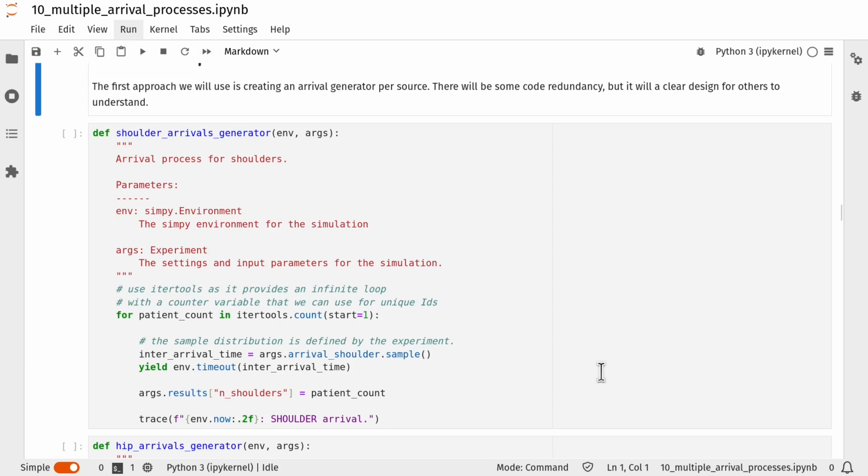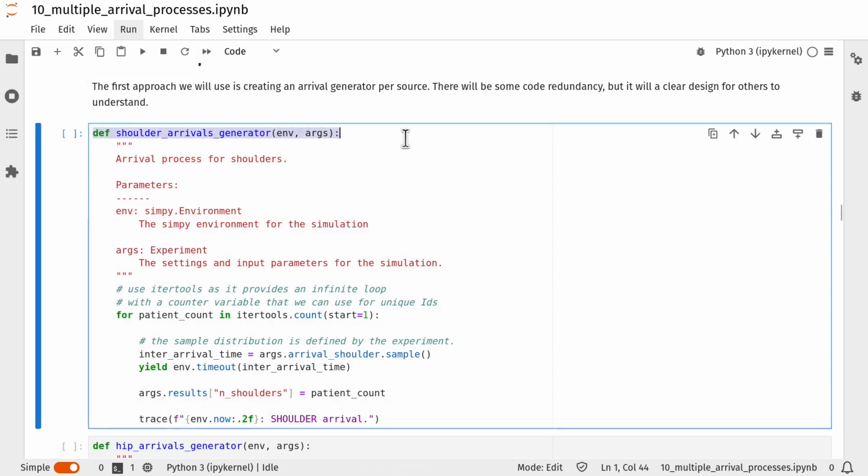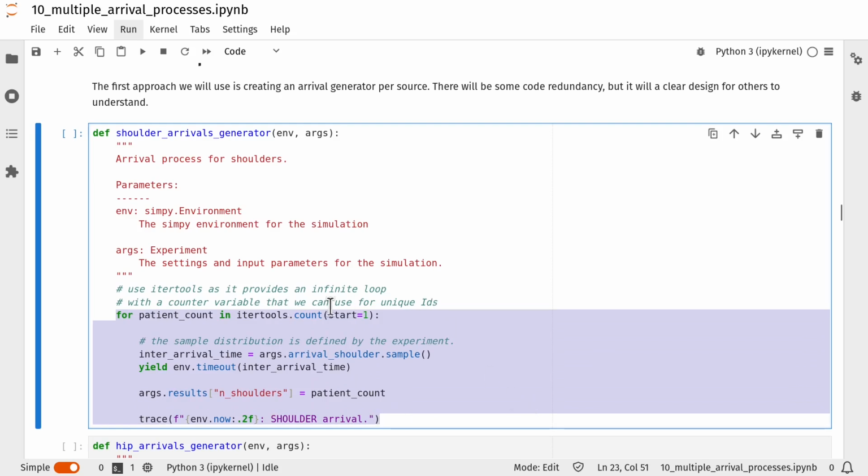So it's a standard generator. So we've defined the generator function. We're passing in the SimPy environment, and we're passing in a parameter called args, and we can see in the doc string that args is the experiment, so it contains all of the parameters for the simulation model. We've then got an infinite loop using itertools. We're going to start at 1 and count onwards until the simulation terminates.